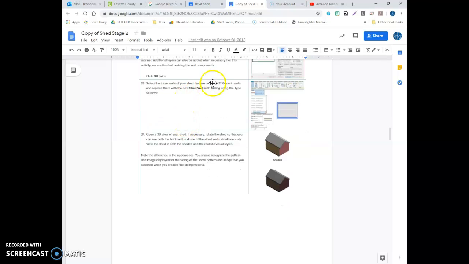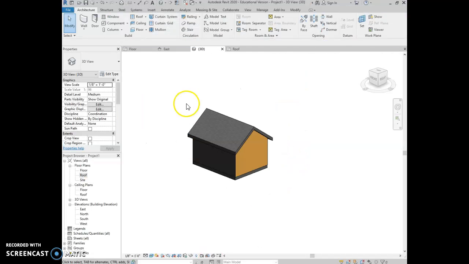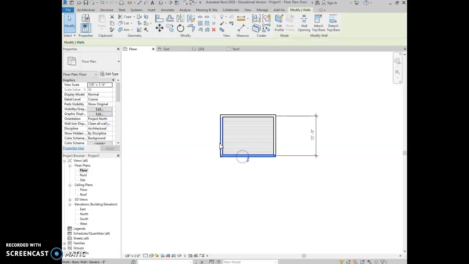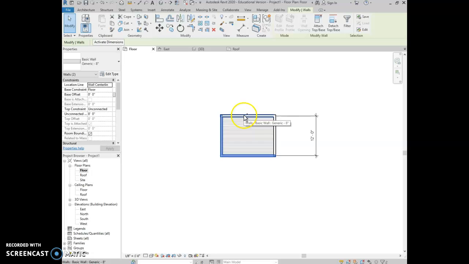It wants us to go ahead and change the other 8-inch generic walls to the shed wall with siding, and it looks like it wants us to leave one of them as brick. So I'm going to go back to floor plan floor. I'm going to select all my other sides. If I hold down Control, it'll let me select them all.